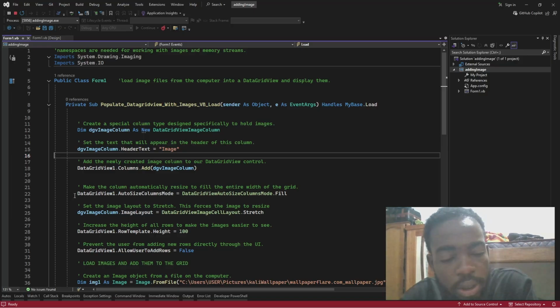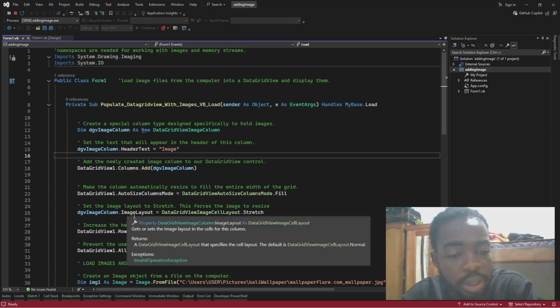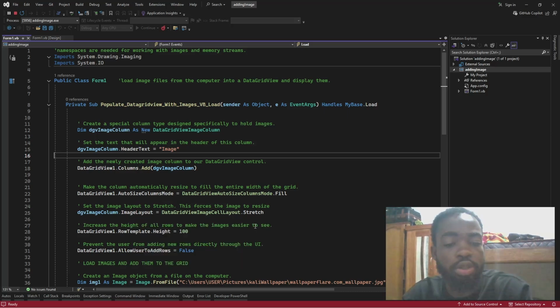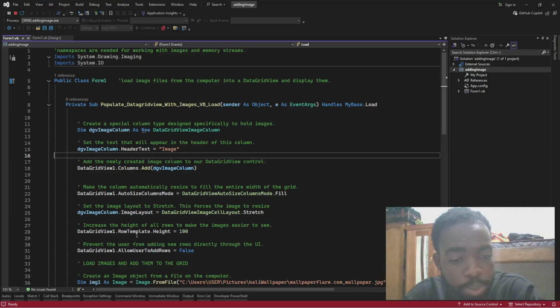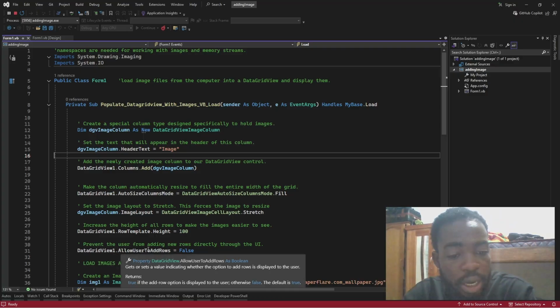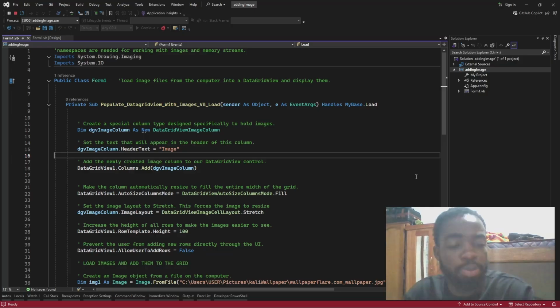And we have this code too. It is used to automatically resize the entire width of the photo to fill the column. And we have the dgvImageColumn.ImageLayout. This code is used to stretch or resize the image on the screen. And we have DataGridView.RowTemplate.Height. This is used to increase the height of all rows to make the image easier to see. And we have DataGridView1.AllowUserToAddRows equal to False. This prevents the user from adding new rows directly from the UI.